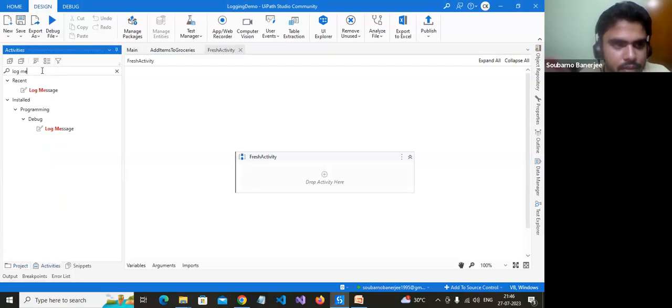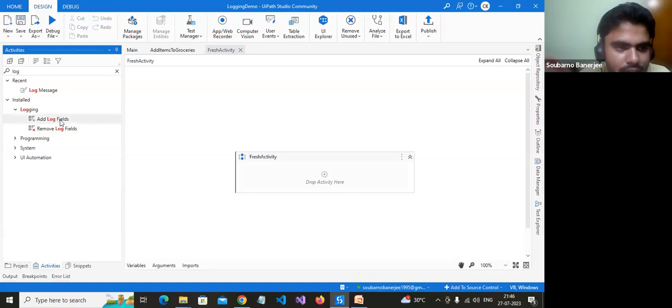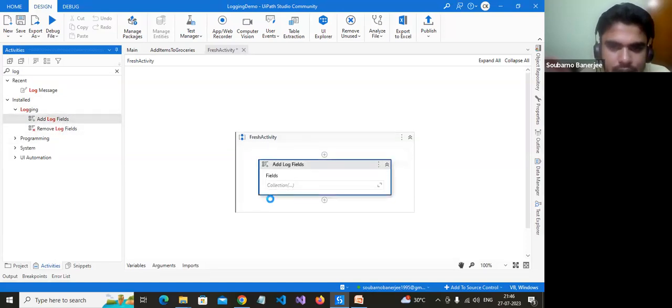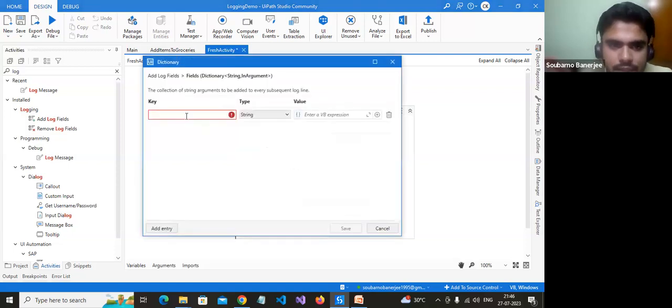Now I will remove this ME that I typed. I'll simply keep log. Oh, so many things. I don't want to see this. But we have already dealt with this. There is another one known as logging and two other things. Let's quickly see what these are. Add log fields, and then let's say I write a log message. Before writing the log message, I want to add a product ID. See, it has a key, a type, and a value. Say the product ID is an integer, say it is 1001. Let's say I want to add a product name.